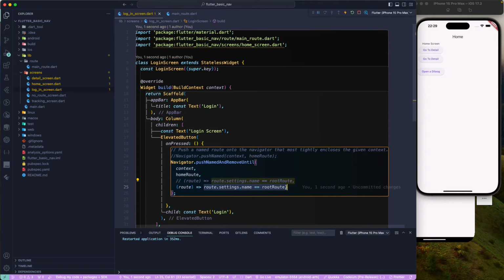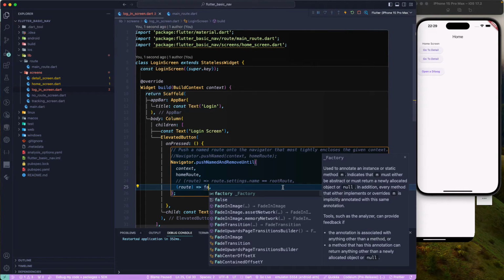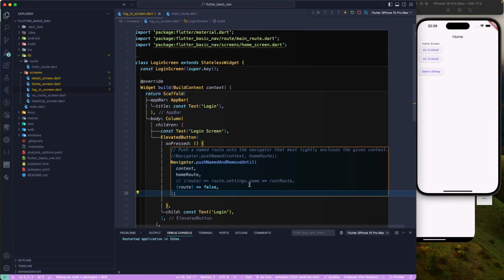And from here we'll just return default as false, which basically means that you want to remove all of the route stack including the root route and replace that with our home route. So that's all for this lesson, and now we will meet up in the next one. Till then, have a great day.